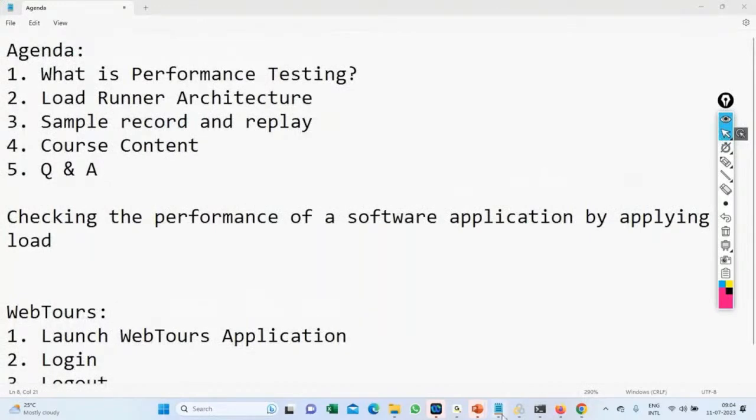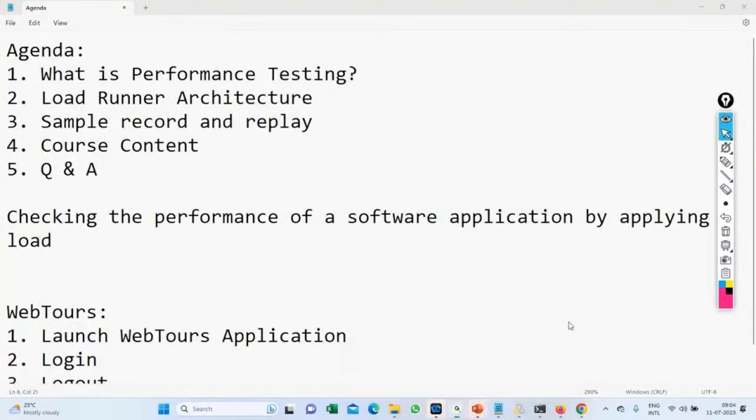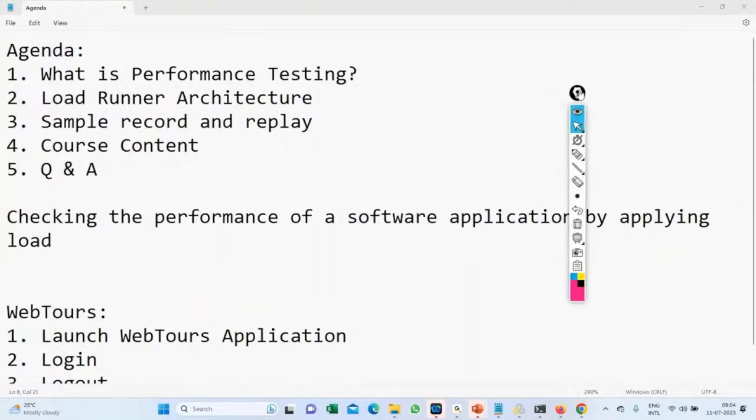Okay, any other questions? Let me check the chat window once. Krishna, it's a licensed tool. We will install the trial version that will be in your machine for lifetime. Basically it's a trial, but you have to test with a limited number of users. The trial version itself comes to test with a limited number of users.